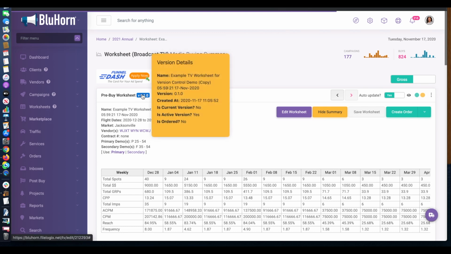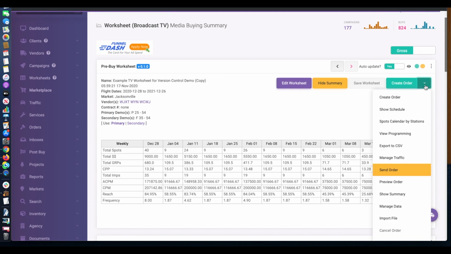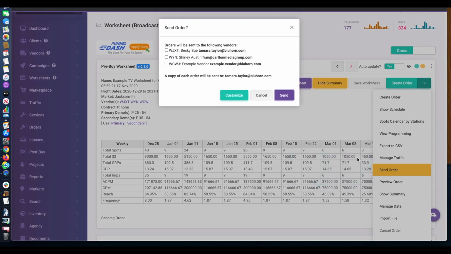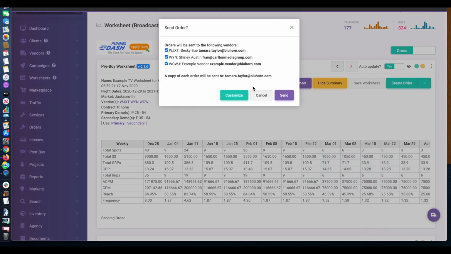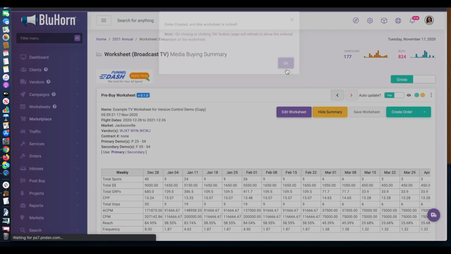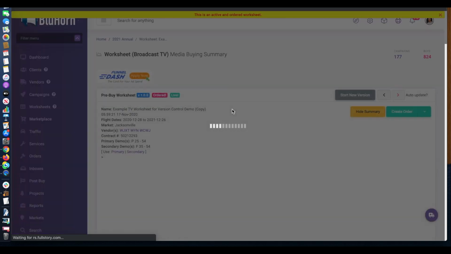And now let's go and actually order this. So I'm going to go ahead and click Send Order. It gives you a little alert that lets you know that by clicking on this, it's going to change the current version to an ordered version. I'm going to go ahead and send this to my vendors now. Hit Send. And what's going to happen is this is going to be saved as an ordered version of the worksheet. It will now be uneditable, just meaning we're saving a copy, just like if you would have saved this as a PDF. It's saving it as a moment in time. And since it's been ordered, it's now uneditable.